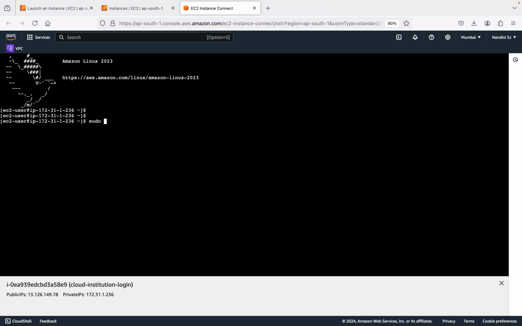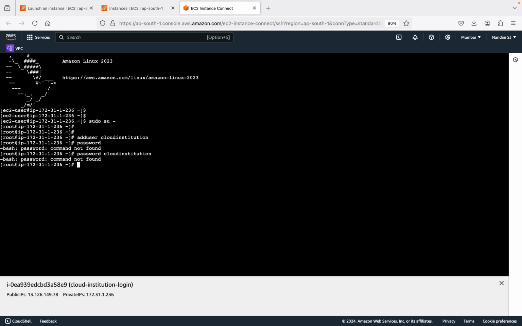Now I'm moving into the root user. Now I'm going to create a user. The adduser command is used, and the username is going to be Cloud Institution. Then I set the password for the Cloud Institution user using the passwd command. I've given my own password.